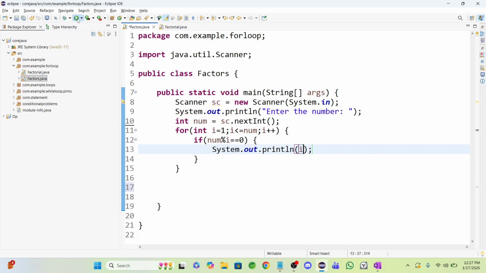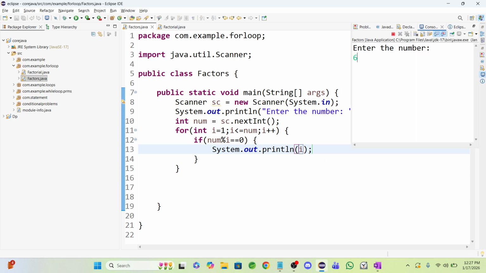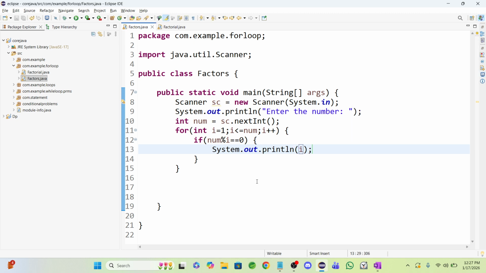If I run the code, what is the output we are going to get? Enter the number: factors of 6 are 1 2 3 6. If I enter 8, 1 2 4 8 are the factors of 8. This is the code for the factors of a given number, successfully completed.